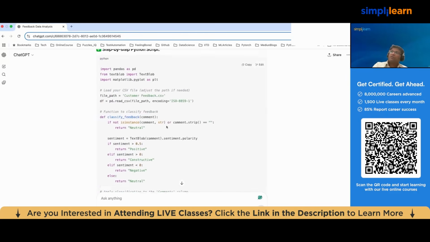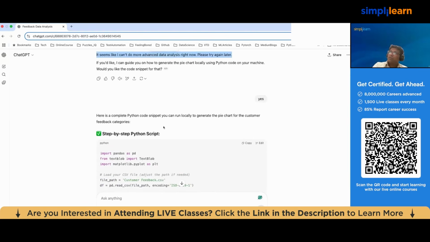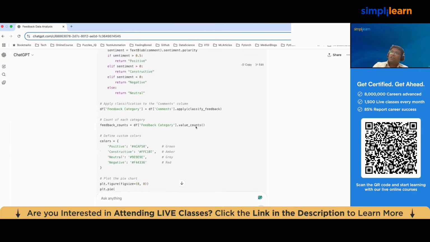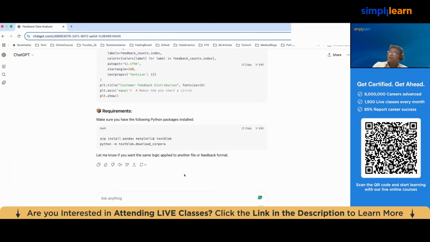So it is very easy when you are trying to write some code, and this is how it says. Ashish has also given some pie chart. You can ask, for example, can you give me a Python code snippet to run locally that generates a pie chart for the customer feedback category? Can you generate the step-by-step code? By asking this, it will try to generate the code for you.